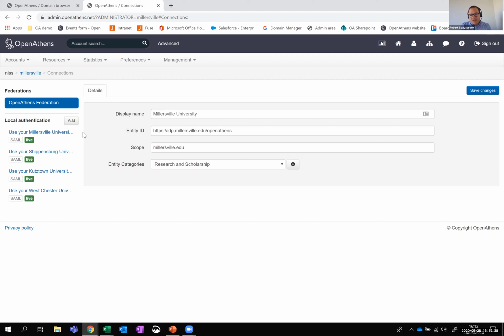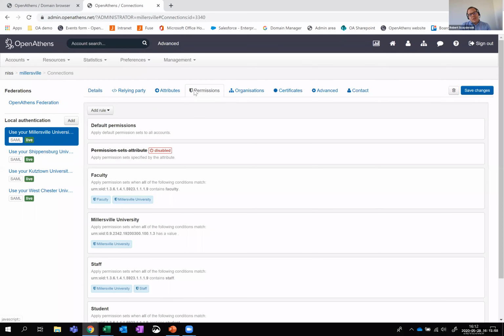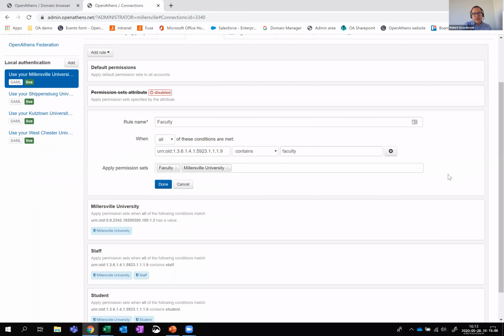But not everybody does this. There are other ways of setting up OpenAthens and getting those users in, and I'll give you an example of those later on. But what we can see here, if I click on one of these, this is the connection to Millersville University's SAML Shibboleth identity provider in this case. And if we go to the permissions tab again, you'll see that we have a permissions rule set up for faculty. So if I click edit on that so that we can see what that looks like.